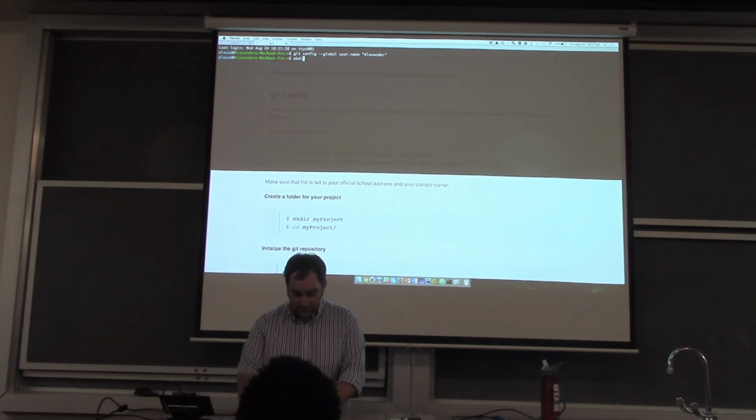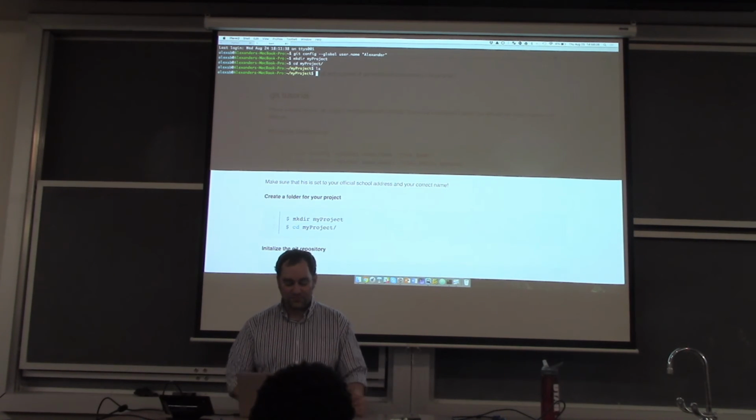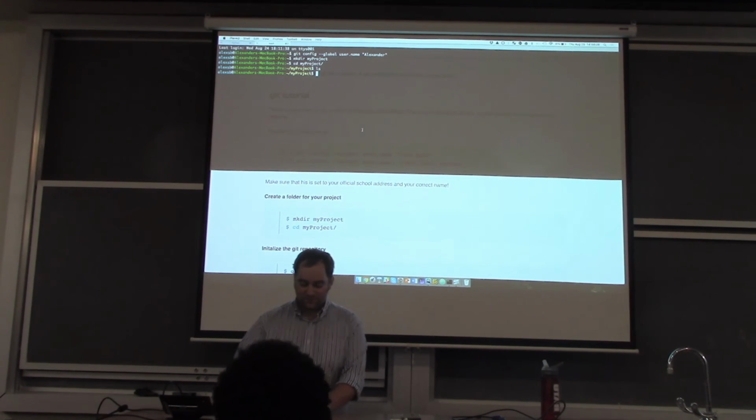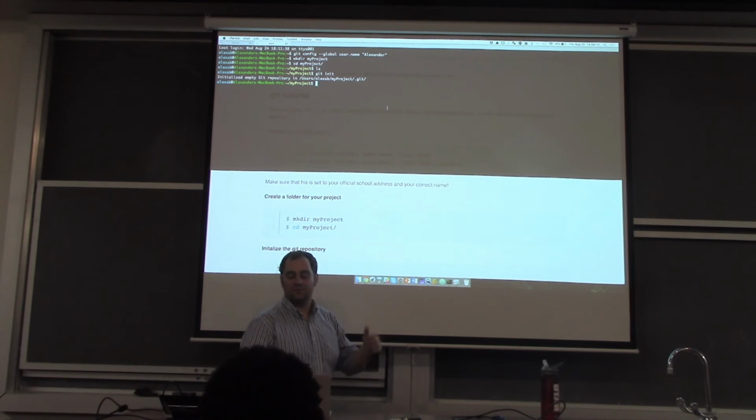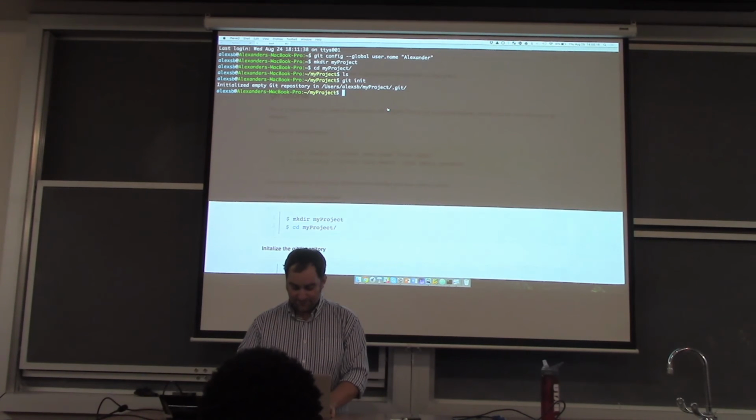Okay, so I assume everybody is familiar with basic console operation. I created a directory and I'm changing into this directory. So we can see there's nothing in here. And now we can initialize a Git repository. Can you guys read that? Or should I zoom in more? Better?